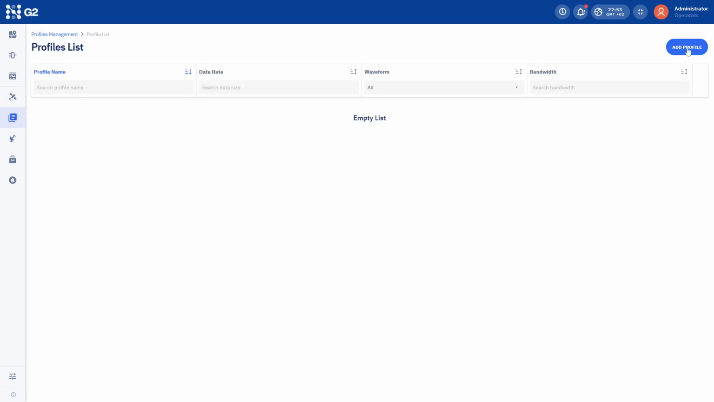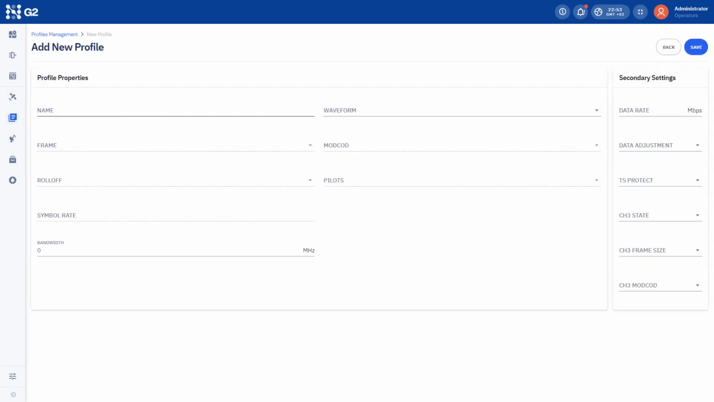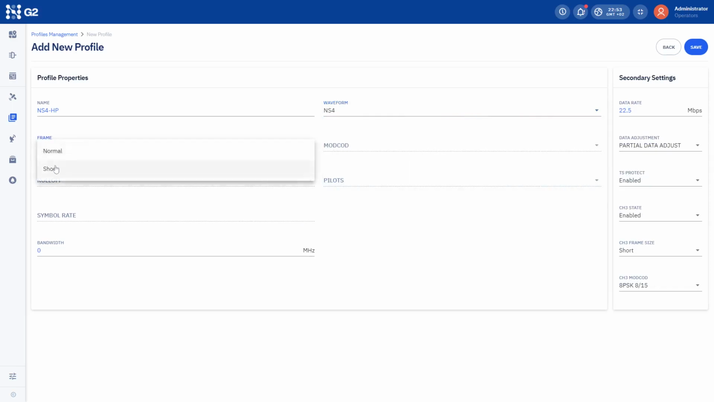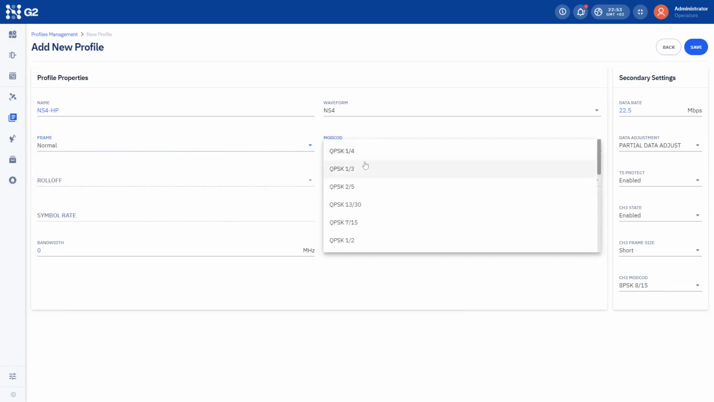I don't have any now, but I want to add a profile based on a Novelsat waveform. I will even call it Novelsat 4, NS4 waveform, for my high profile event. Okay, so Novelsat, and I pick this kind of data. I got it from the shaping engineers, which decided which data are appropriate to this particular type of transmission.